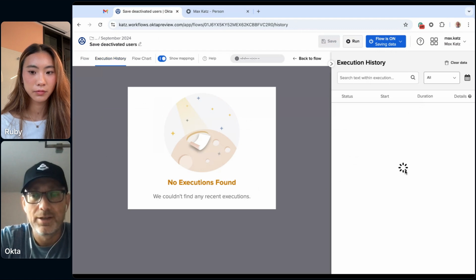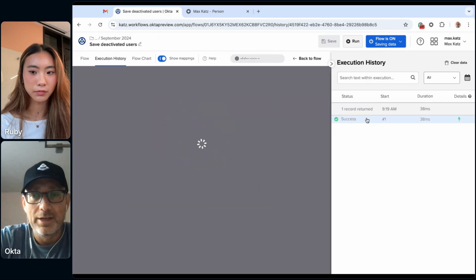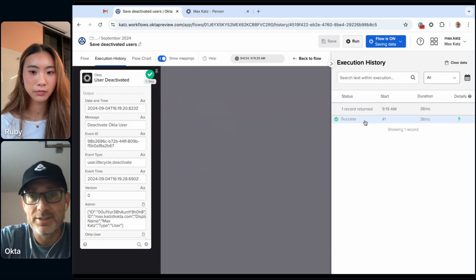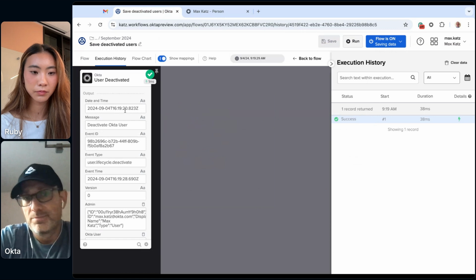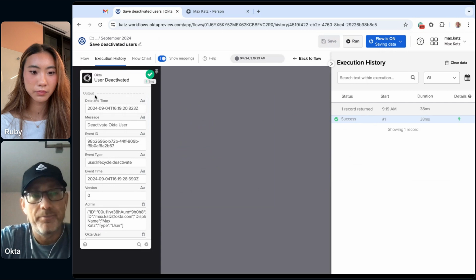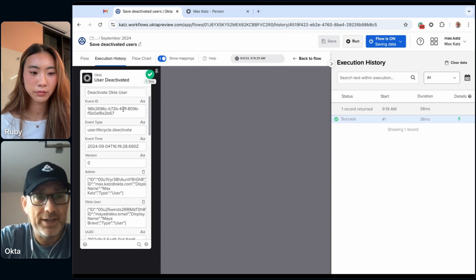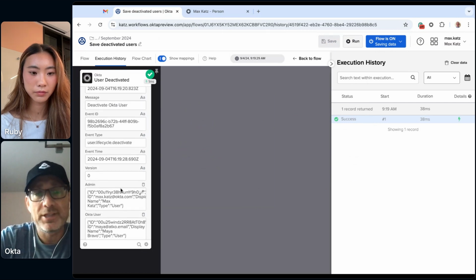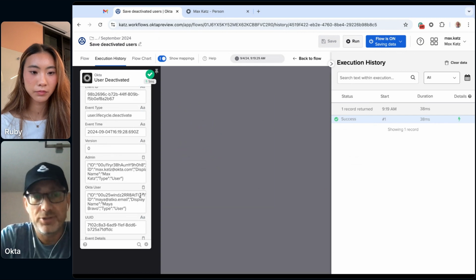And here we go, and you can see a success here. So this indicates the flow just ran, and this is the information that this event provides. So for example, there is the admin. This is the user who deactivated. So that's me in this case. I'm the admin. And then right here, the Okta user, that's the person who we just deactivated, Maya.